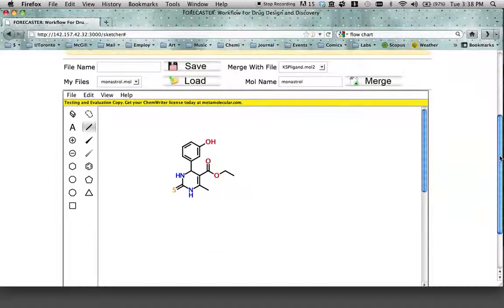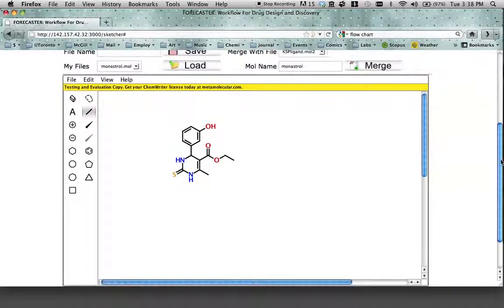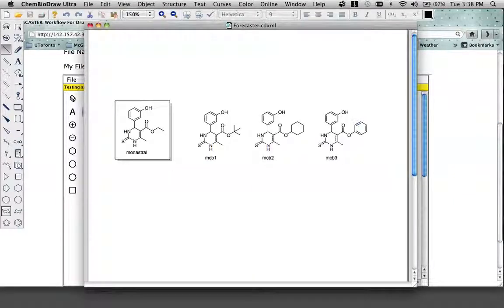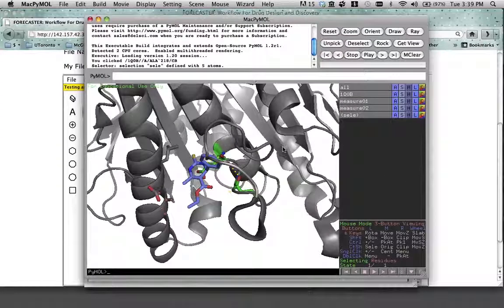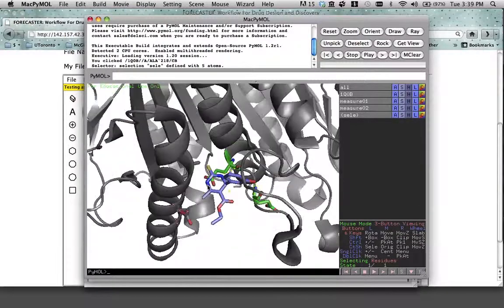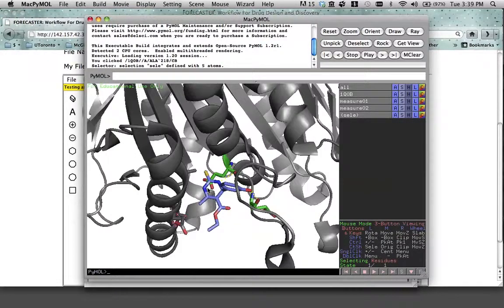And now we want to draw the other three molecules we decided to dock to our protein KSP, or EG5. They're interchangeable, the names of the protein. These three derivatives of monastrol where I've simply modified the ester group. If you're wondering why I decided to make these three derivatives, it's because I went and I loaded up the crystal structure of KSP bound to monastrol and looked at the inhibitor inside the binding pocket.